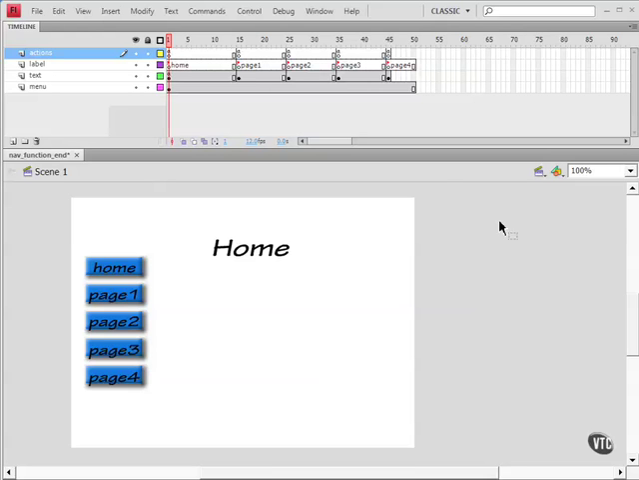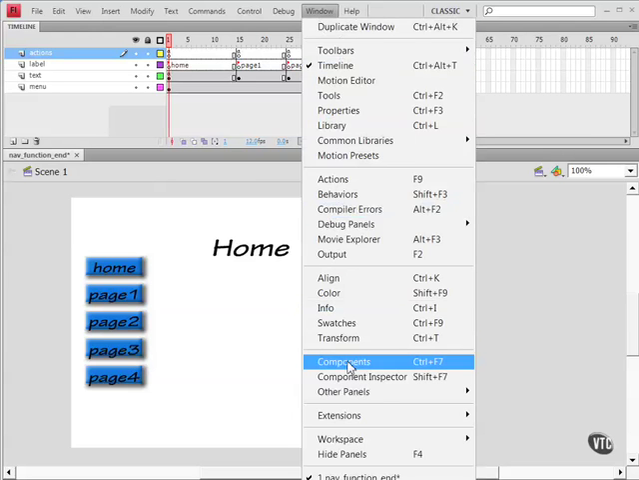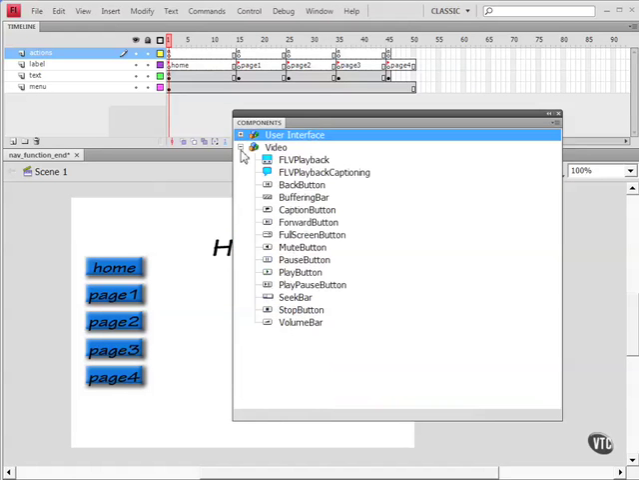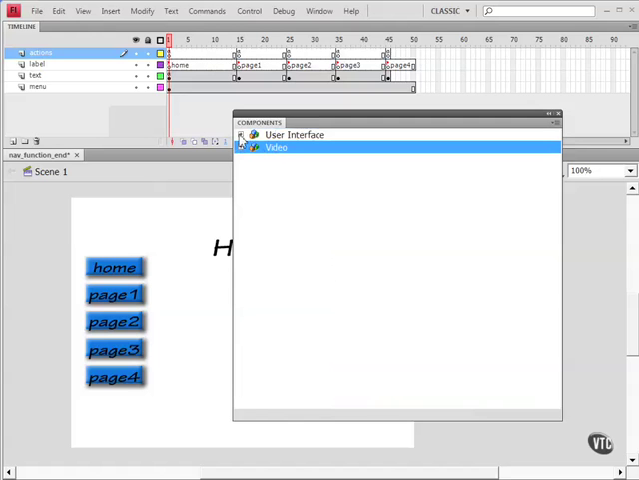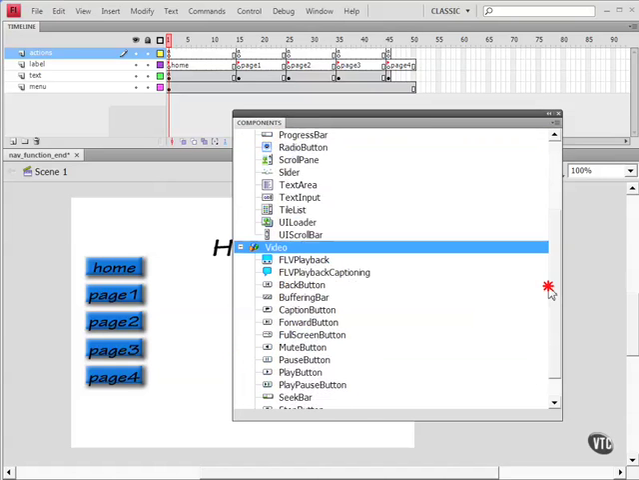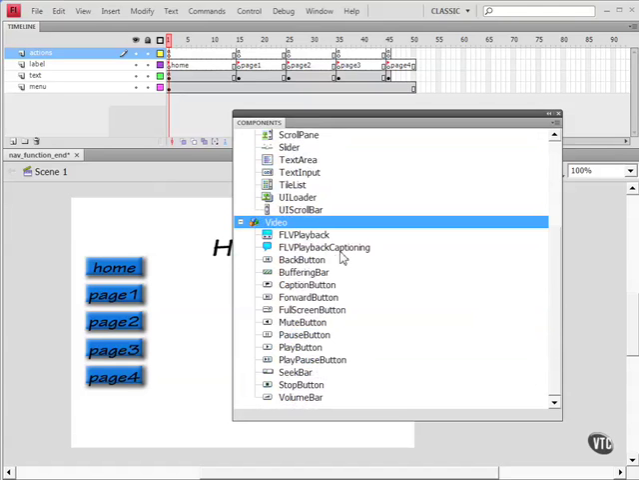You can access the components that ship with Flash CS3 or CS4 or other versions of Flash using the Window, Components option here. That'll bring up the Components panel. I have two sets of components here, User Interface and Video Components. The User Interface section, notice, has button components, checkboxes, data grids, lists, radio buttons, and so on. The Video Components include a component for controlling FLV video playback, playback captioning, and then a series of interface controls for controlling a video: back button, caption button, mute button, pause button, and so on.